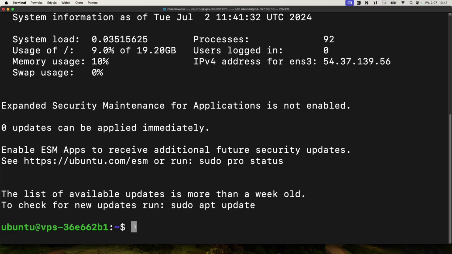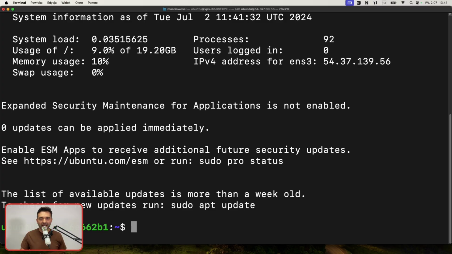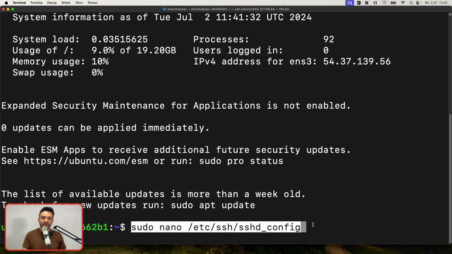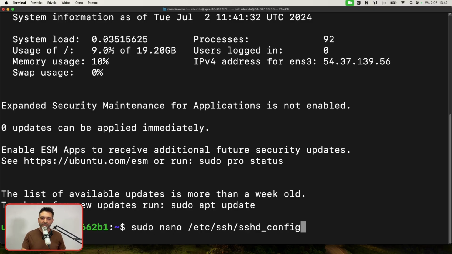Okay, so now what do I need to do? First of all, I have to enable root login. So let's edit the file. There is a file named etc/ssh/sshd_config. So you need to change its content. I usually use the nano editor to do that, and you need to execute it with the sudo command, so super user do.